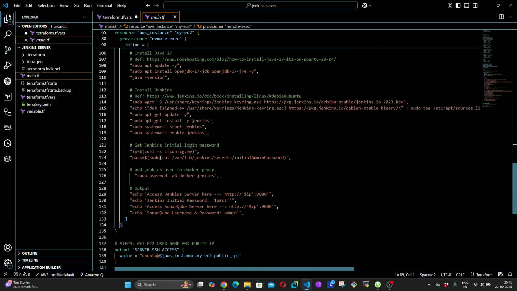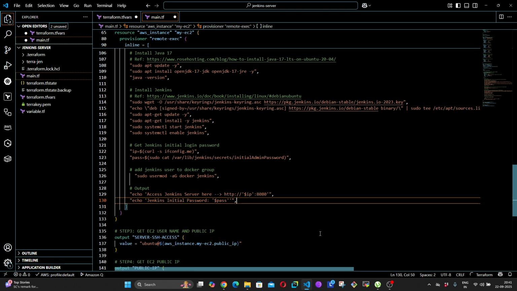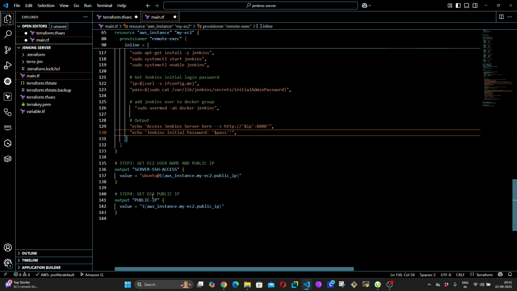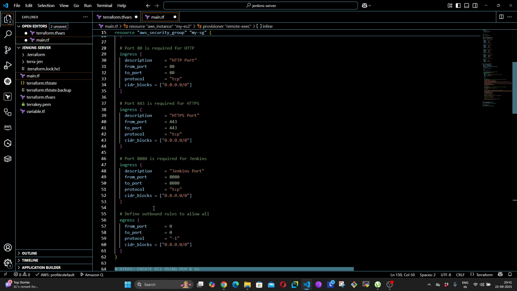Here I have not mentioned SonarQube. We can configure SonarQube as well, but for now we can leave it. If you have a requirement for a SonarQube server and all, you can do that. In the output, I have mentioned you will see all the details: your EC2 username and public IP. So this is all our code.